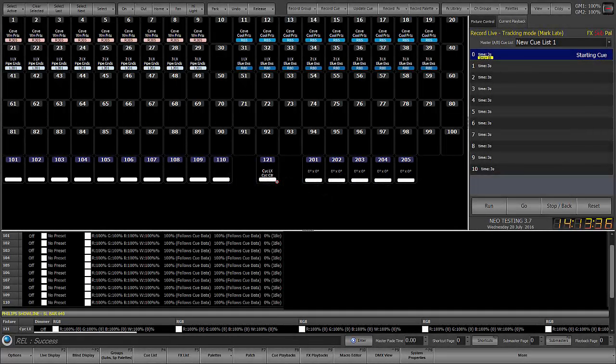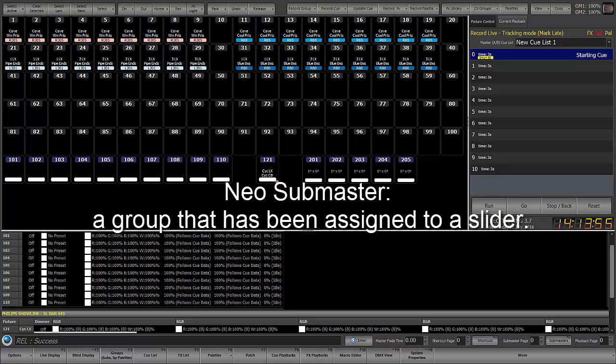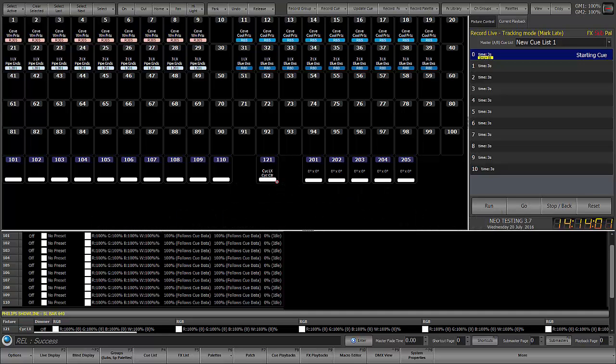Now, as I spoke on other videos, submasters can be a little different depending upon the console that you're on. And submasters on NEO are simply sliders that are assigned to groups, because what is a sub but a collection of channels and their data, which is the same as what a group is. It's just you need it on a slider for live handle control. So that's the only difference.